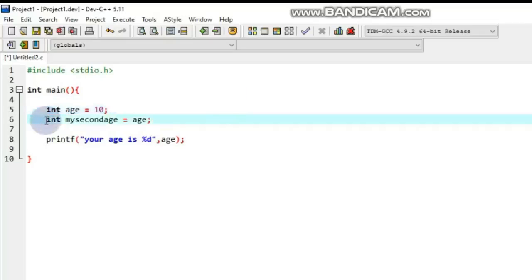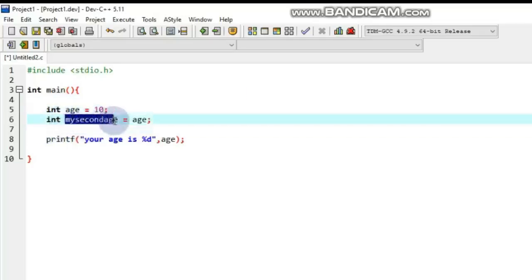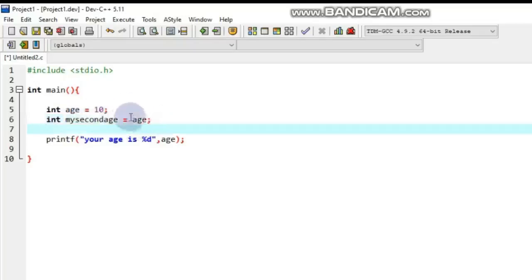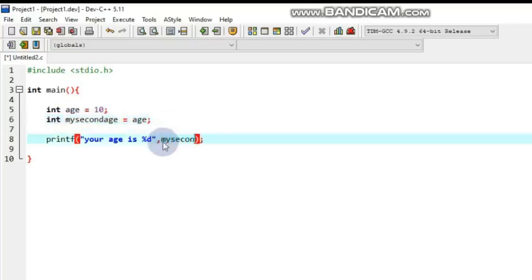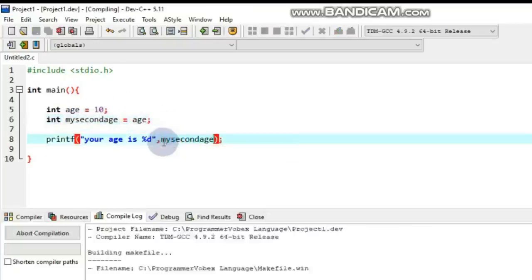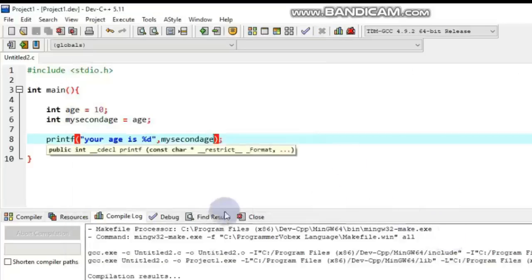Then after this, it will say int my second age is equal to, where we are specifying the data type of int. My variable name is my second age, and we are assigning the value of my second age with the value of age. In this case the value of age is 10, so my second age is assigned the value of age. Let's see the example in action. Your age is 10. You see.